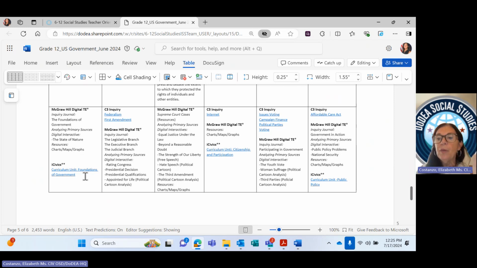Another big resource we really support, and your ISSs can help you use this if you've never done it before, are the C3 inquiries. Those are awesome, and they follow the inquiry design model supported by NCSS, aligned to the C3 framework. So basically that's it, you guys. This is the scope and sequence that we follow, and they're set up the same way.